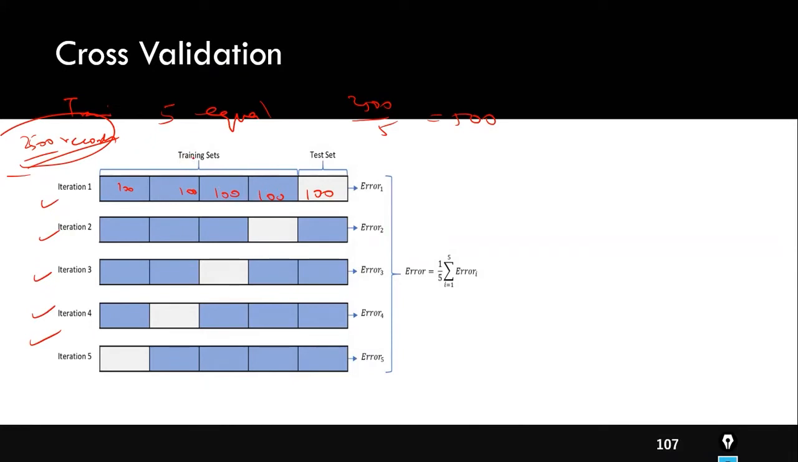So split the training data set into k equal parts. In this case, 5 equal parts. So 1, 2, 3, 4, 5, 5 equal parts. This is my training data set. We split this training data set into 5 equal parts, and then we are going to fit the model on k minus 1 parts.